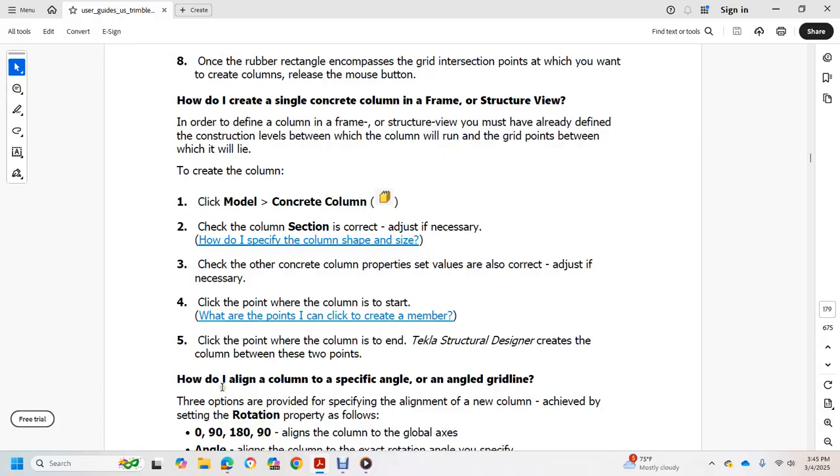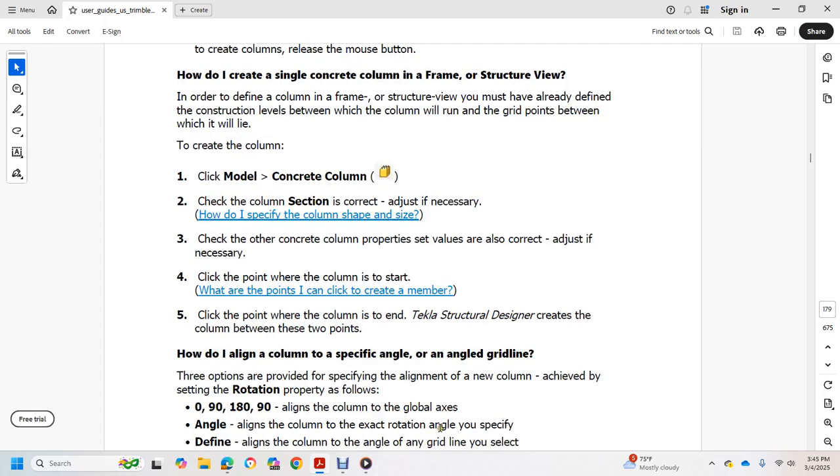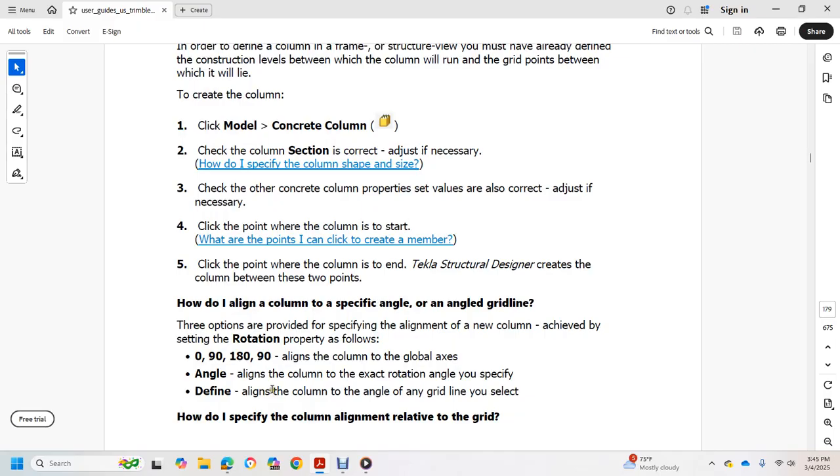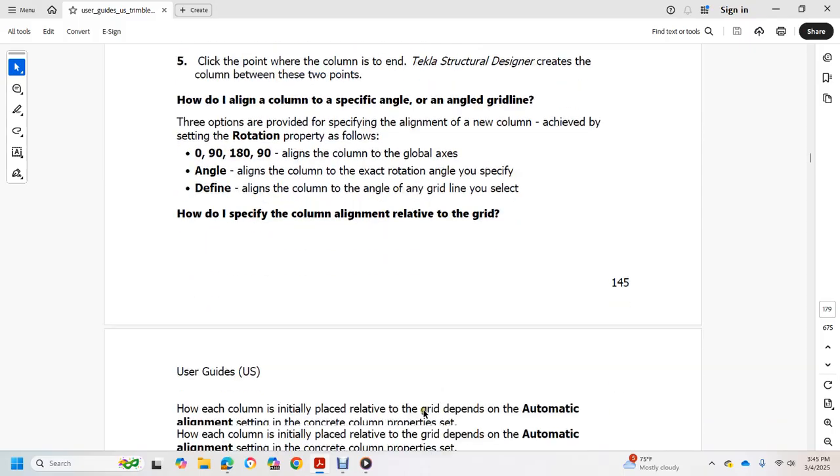How do I align a column to a specific angle or grid line? The options provided for specifying the alignment of the new column, achieved by the rotation property, are as follows: 0, 90, 190. Global axis angle aligns the column in the global axis angle. Specify angle aligns the column to the exact rotation angle you define. Grid line aligns the column to any grid line you select. How do I specify the column alignment relative to the grid?